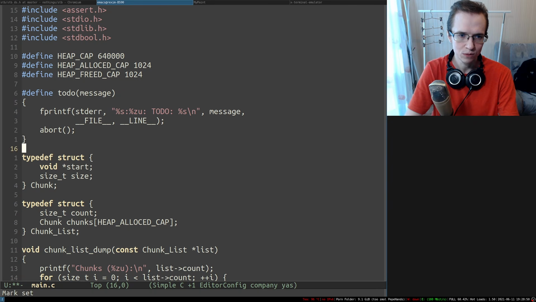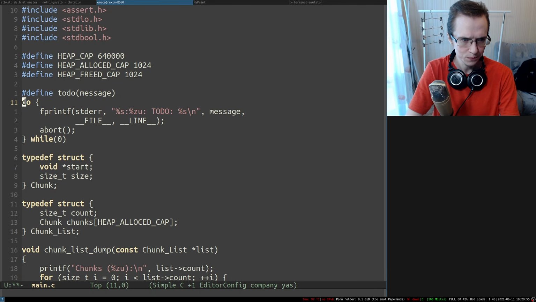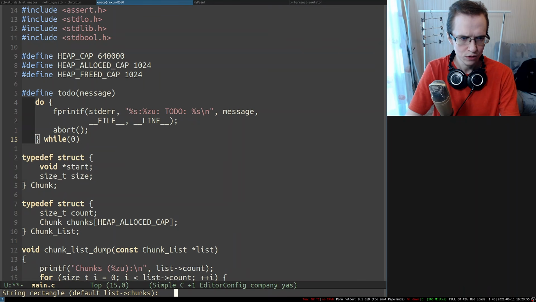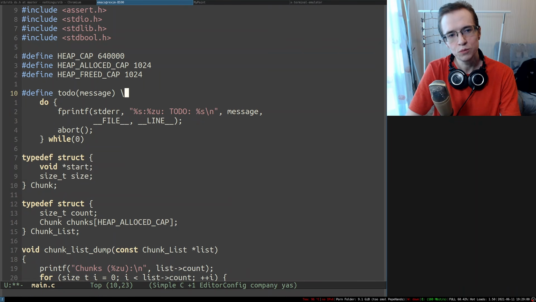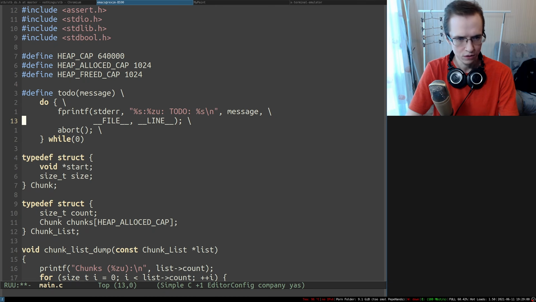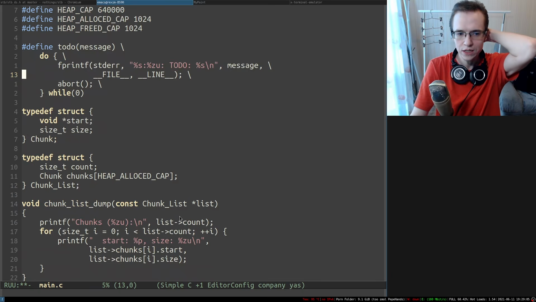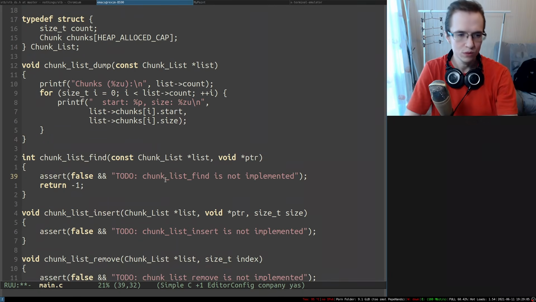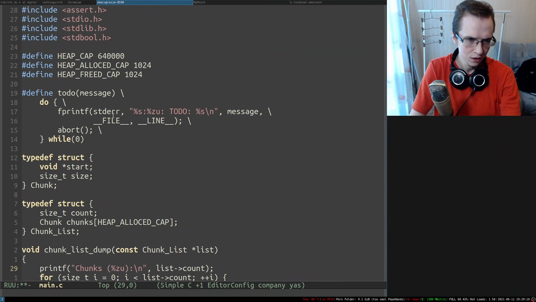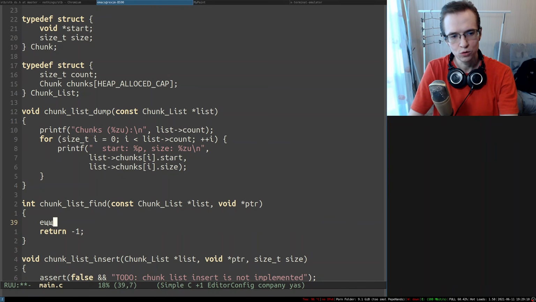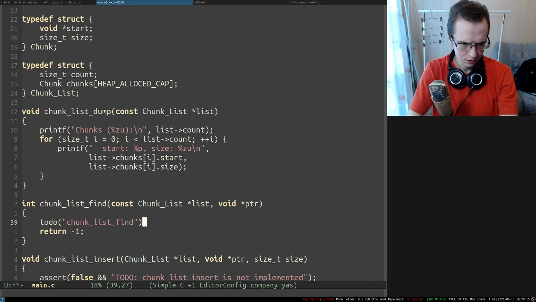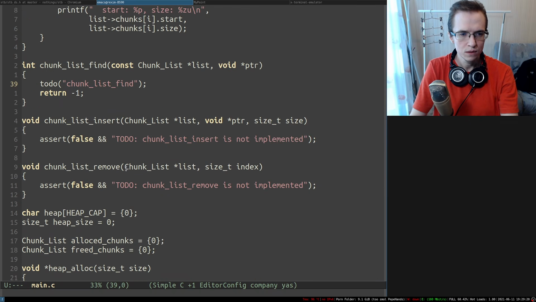And now we should be able to do something like do while 0. 1, 2, 3, 4. And let's actually put backslashes at the end of all of these lines. There we go. So that way we should be able to do the following thing. I can just do TODO chunk list find. All right, so that's a little bit better, I think.